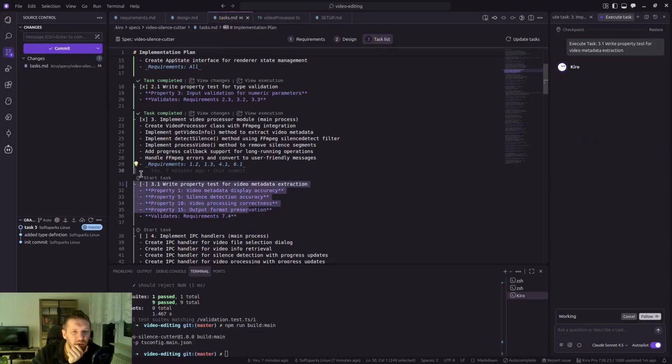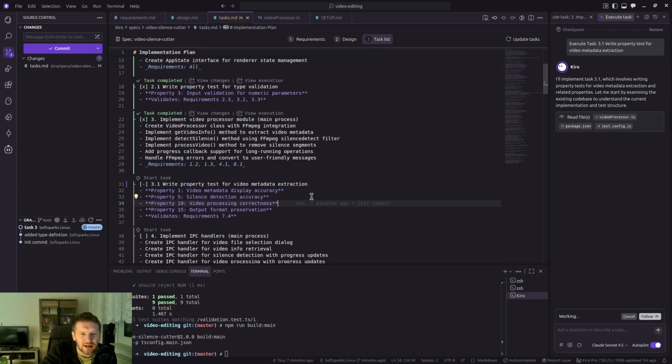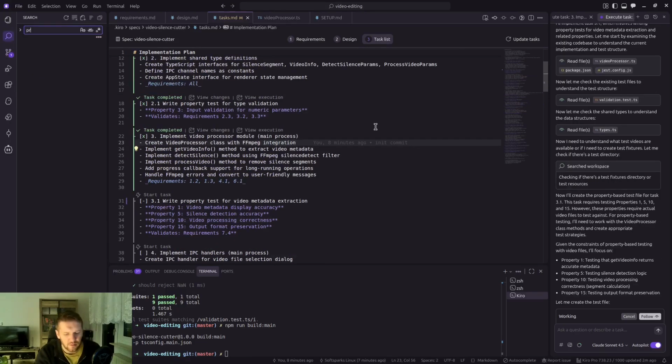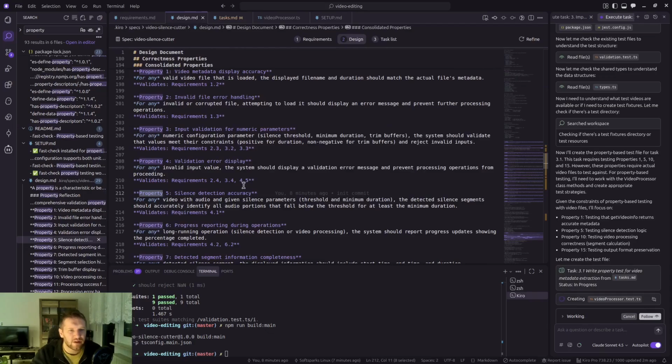Task 3.1. That's the testing of those features that we just implemented. I actually don't know what it means with this property 10 and 15. Video config processor, property 10, 15, property 5. Oh, that's in the design.